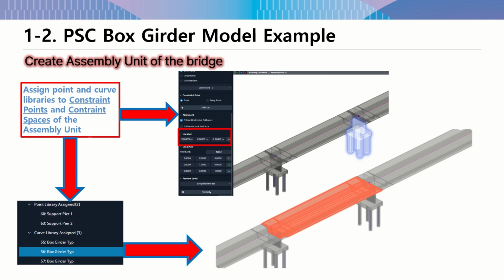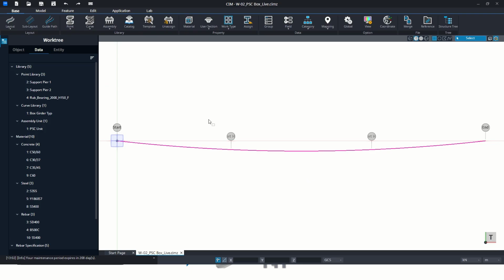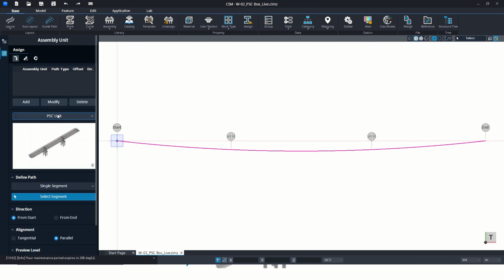So once created the assembly units, as described so far, we need of course to assign the assembly units to our layout in order to give the shape of our unit straight length of the bridge, to the shape and to the length that we want. So in this case, let's go to our model. And we go in the assembly unit, we assign it. We have several options. We can assign to single segments, multiple segments, or the whole layout.